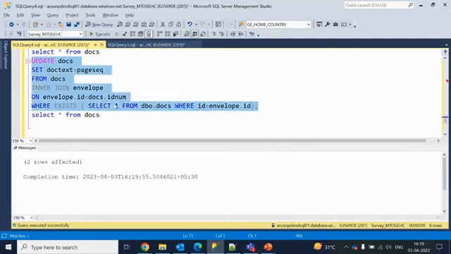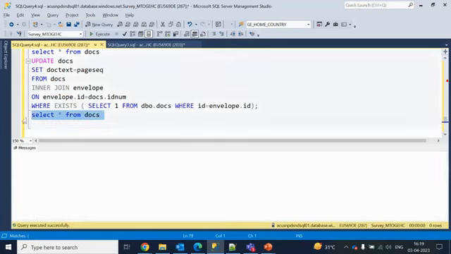Let me try to execute this update. 2 rows affected, and if you can see, we can verify that ID 1 and 2 have been updated, but null is not updated.